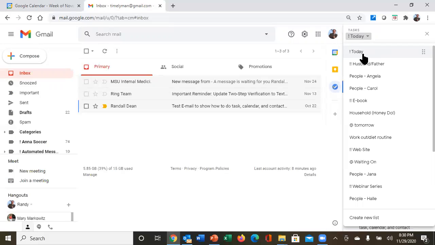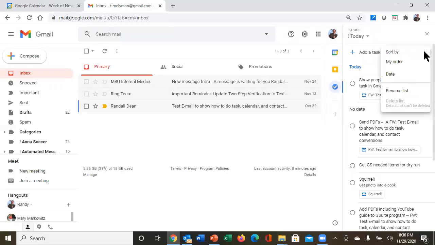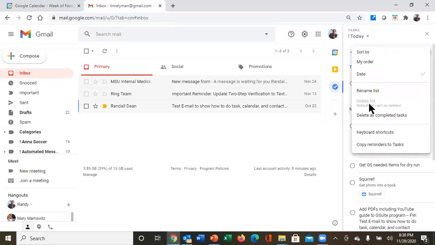And there's a specific reason. The very first list you create in your task list manager becomes your default list. As a matter of fact, let me show you a little something here. If I click on this and then I come over here inside of here, notice this. This one they won't even let you delete because it's your default list.